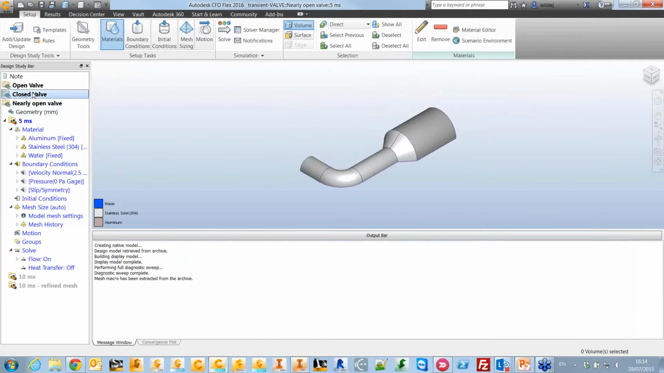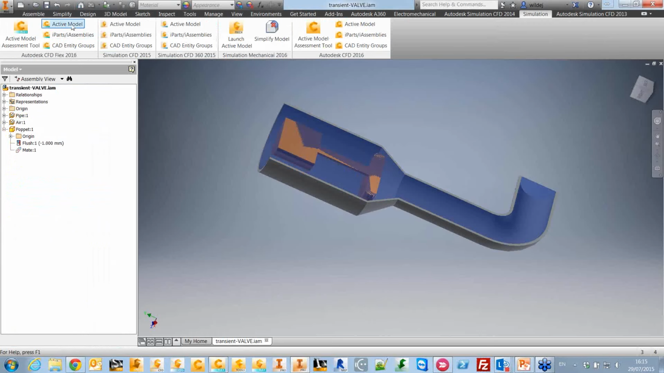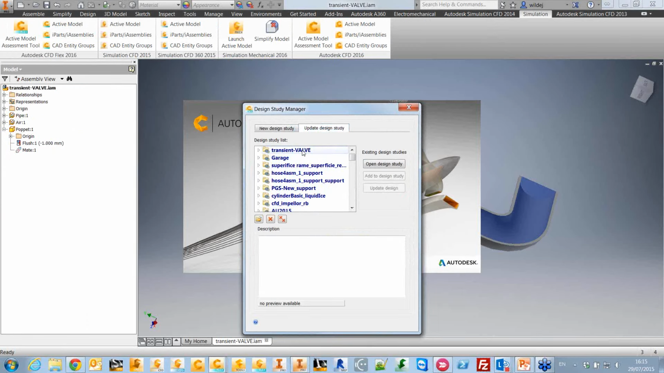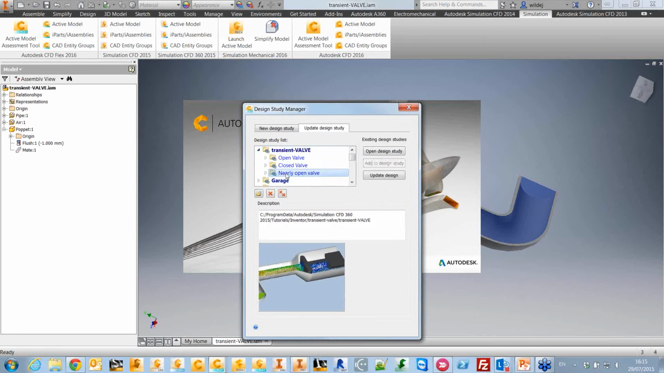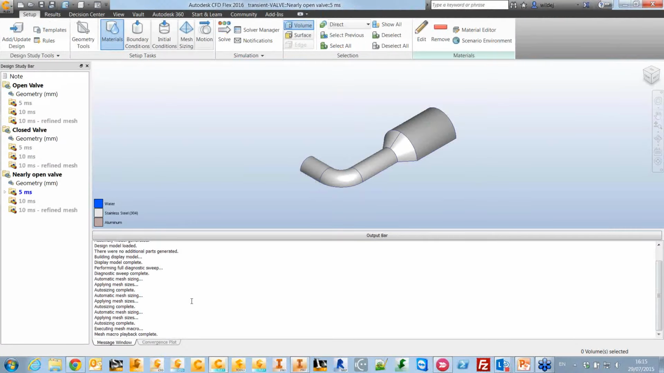And what you see in CFD is that I've now got open, closed, and a nearly open with my different scenarios sitting within it. At the moment, this is an exact replica of the open valve. But what I can do is go back to Inventor. I've already moved the valve, so I can relaunch back into CFD 2016. And instead of doing what most people do, just press launch, this time I'm going to move across to Update Design Study. And it gives me a list of all the different studies that I've run recently. And what I'm going to do is pick my new design, so my nearly open valve, and I'm going to press Update Design. And this will then push the new geometry into the already existing scenarios within CFD, and all of the previous information will be copied over.